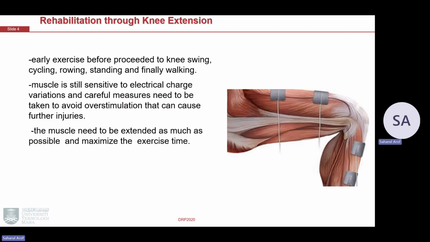Rehabilitation through knee extension is considered an early stage of rehabilitation before it can proceed to more advanced exercises, such as knee swing, cycling, rowing, standing, and finally walking. At this stage, the muscle is still sensitive to electrical charge variations, and careful measures need to be taken to avoid overstimulation that can cause further injuries.